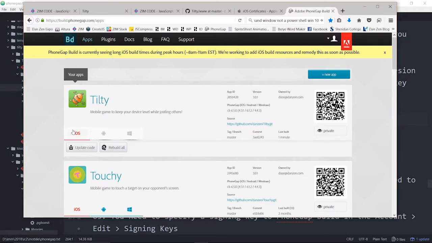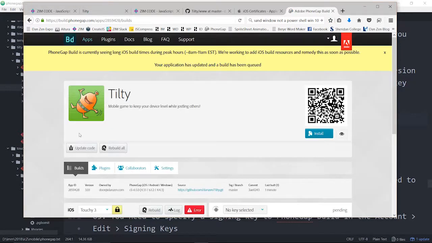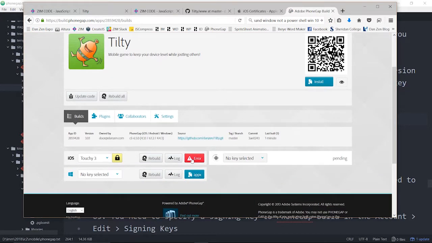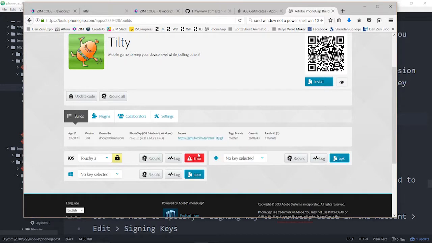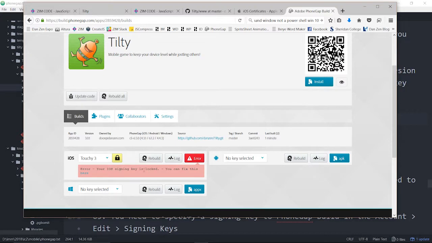There it is saying, oops, iOS is broken. It's still trying some Android stuff, and it's still trying some Windows stuff. So there's Windows one made, and Android still waiting. If I click on the iOS, it's sort of saying what the error is, and the error is the signing key. The error is the signing key is locked.